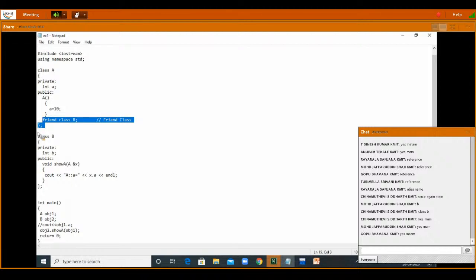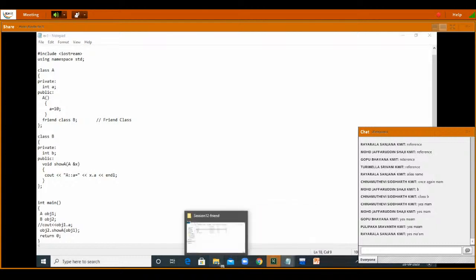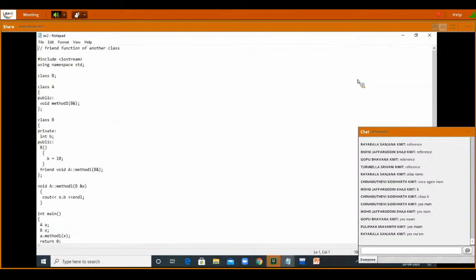Are you there, everybody? Yes or no? Very good. Super. Now, please look at this. Very simple. This is class A. Which method does class A have?